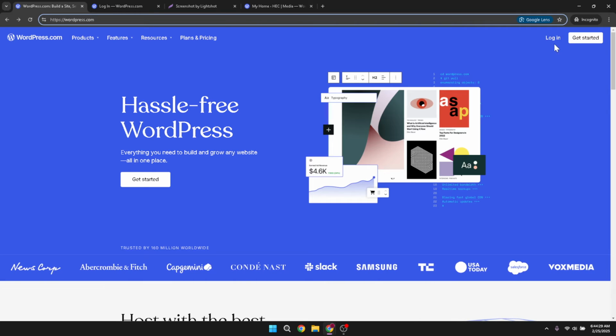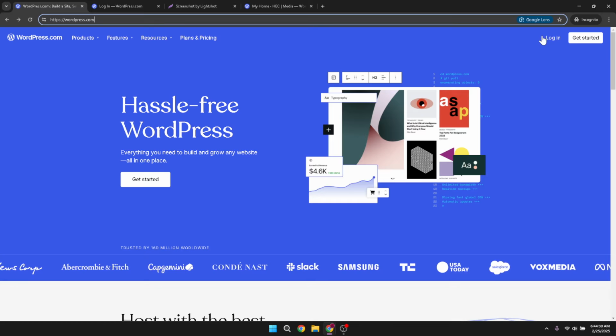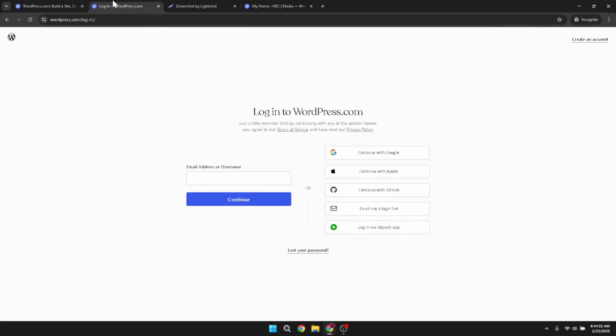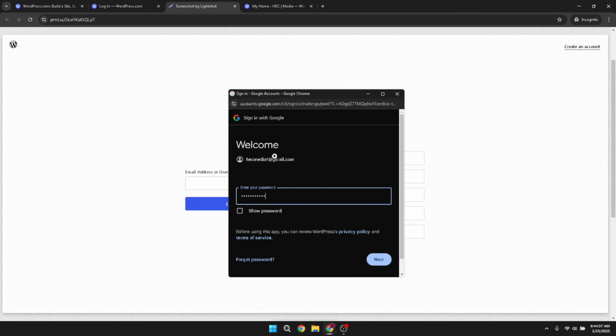Now, WordPress makes it incredibly easy by allowing you to continue with your Google account, sparing you from remembering yet another password. So click on Continue with Google, which will prompt a list of your Google accounts. Choose the account associated with your WordPress site. With your account selected, you're now logged in.